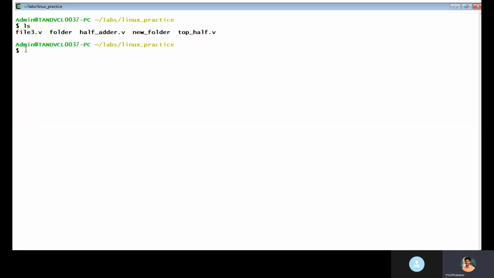Right. We continue with the remaining commands. So next is less. Less is a command to display the file in a separate window. This file name, maybe file 3.